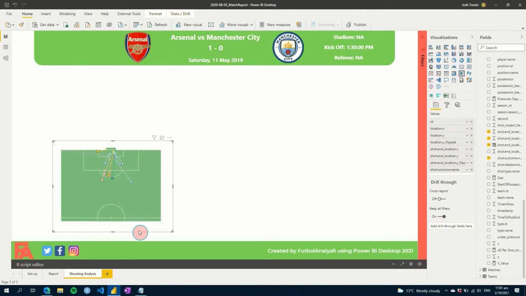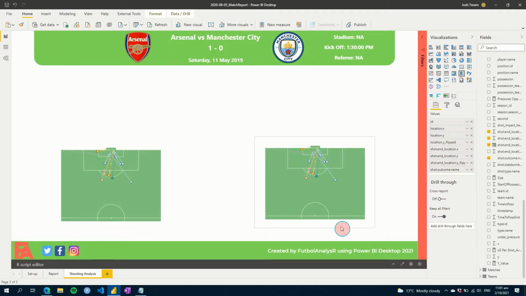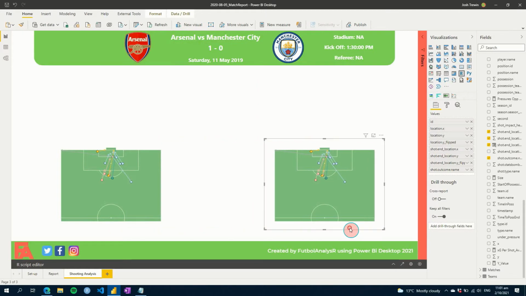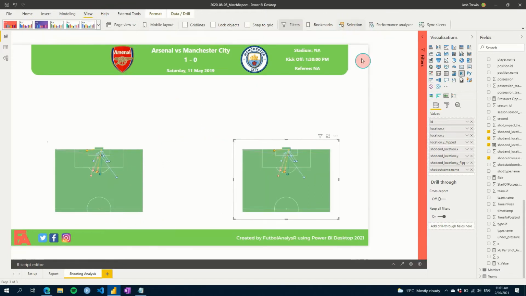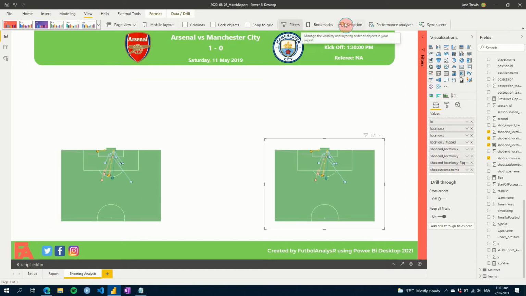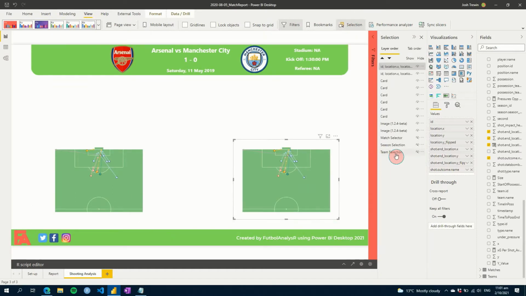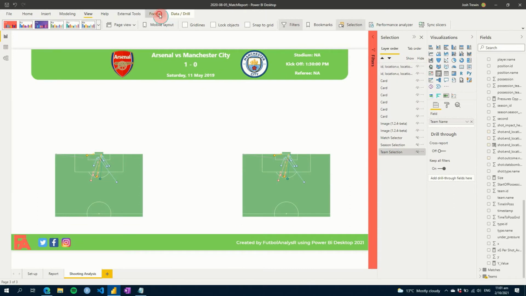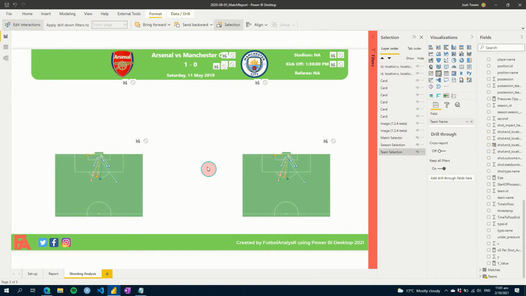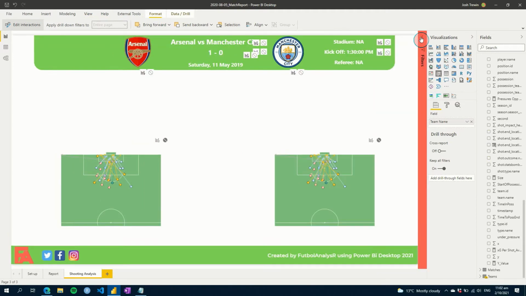If we copy this, we will obviously see the exact same visual, but what this can allow us to do is go into our selection, because we do have filters in the background here. And we have our team selection, and what we can do is edit interactions. We can always have one be our home and one be our away. So let's remove the interaction here, and we will see far more shots appear.